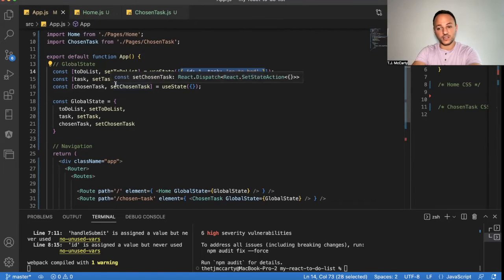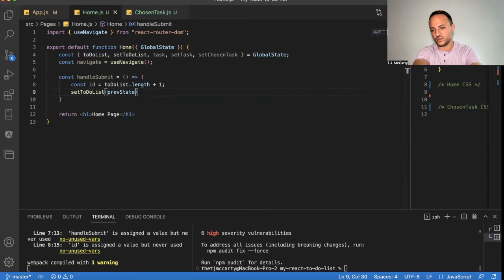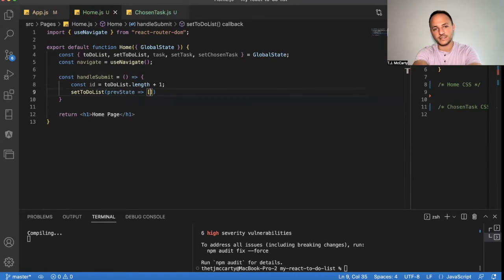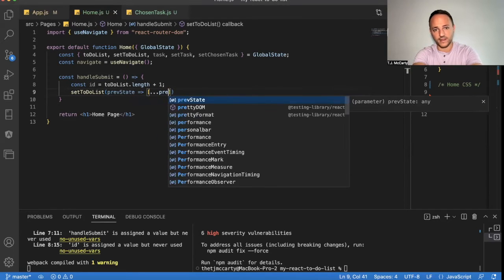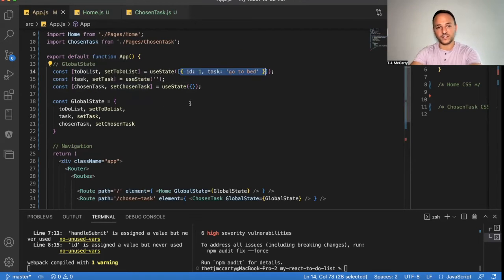I'm going to show you how to use a spread operator inside of a hook function so that you can add to the list instead of just replacing it. To do that, you could say something like prev state, which stands for the previous state, do another arrow function, and then put brackets, say dot, dot, dot, prev state. This will guarantee that whatever is currently the value of the to-do list will be placed up front.